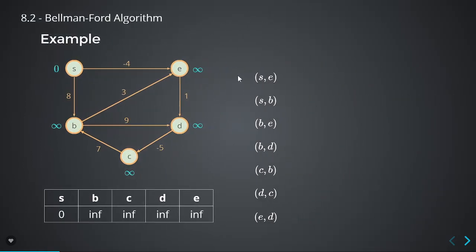So here's a graph with two negative edges, SE and DC. SE costs minus 4, DC costs minus 5. And let's try to find the shortest path from S to every other vertex. I'm going to have a table here that tells you the shortest path that we have so far. So right now it's infinity for everything. You can also see the shortest path here, in these blue infinity symbols. What else? Well, these are the edges. And this is the order that I'm going to go through the edges.